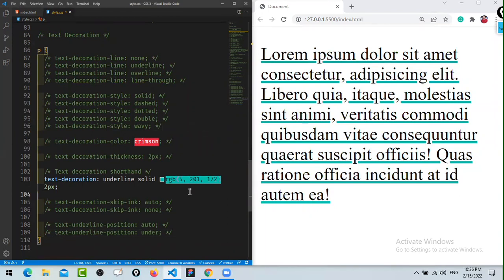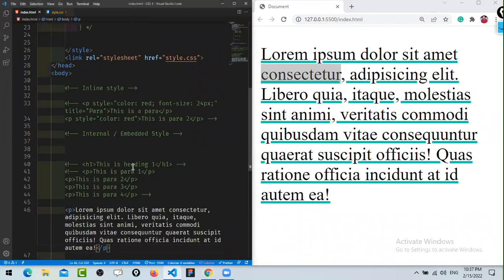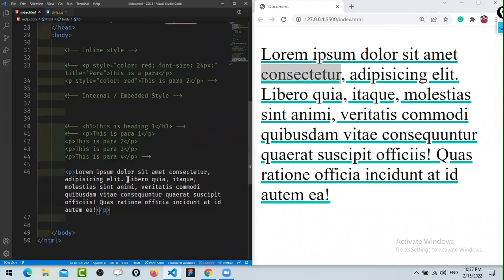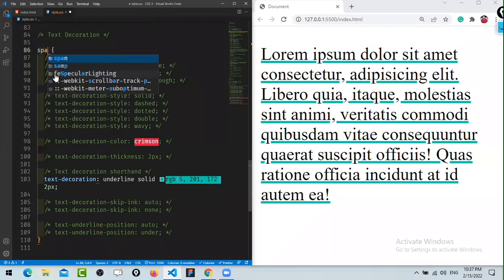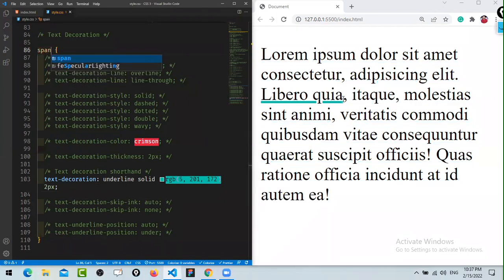If we want to underline a particular text in that paragraph, what you have to do, we have learned about a span. Let's say I'm going to select this one. We'll use a span in between that. Here we have a span, no? So instead of this paragraph, we will target that span.